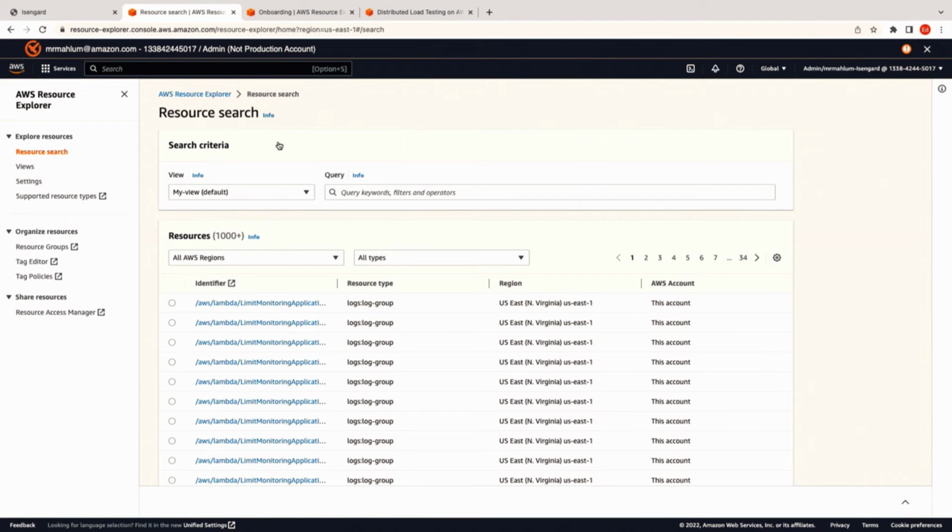So this account has had Resource Explorer already set up. So you can see when I went to Resource Explorer, I landed right on the search page. By default, you're going to get your default view. That's the one that you set up and marked as default. In this case, it's going to search all resource types and include tags. You'll get, by default, a list of all your resources.